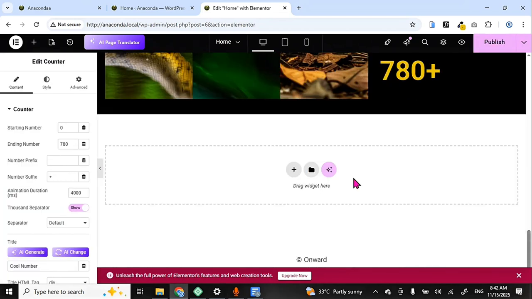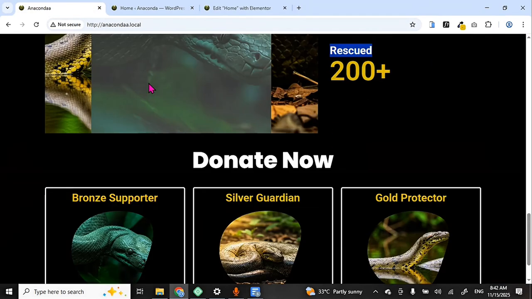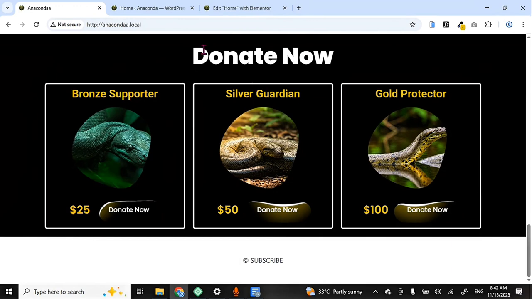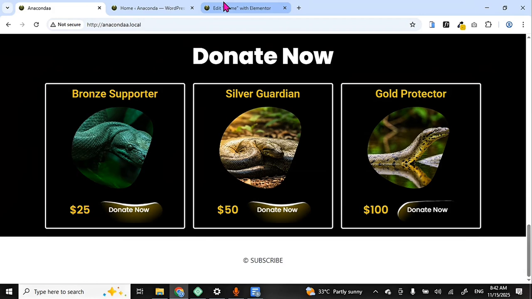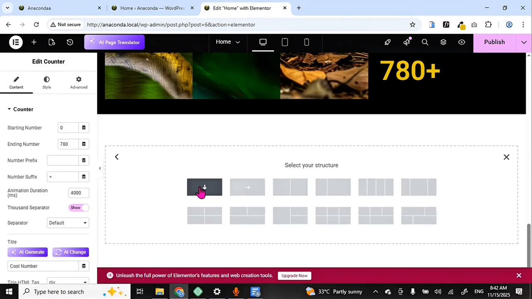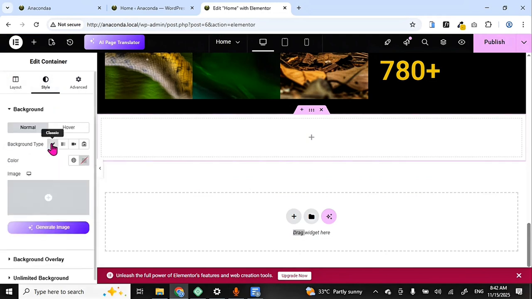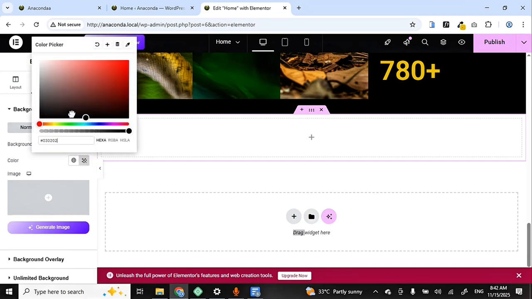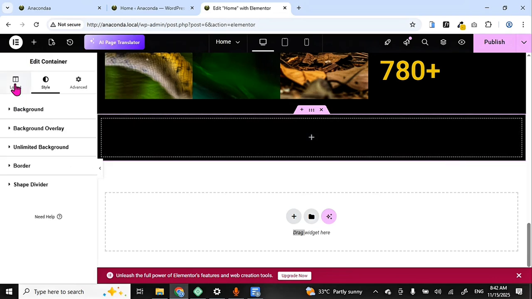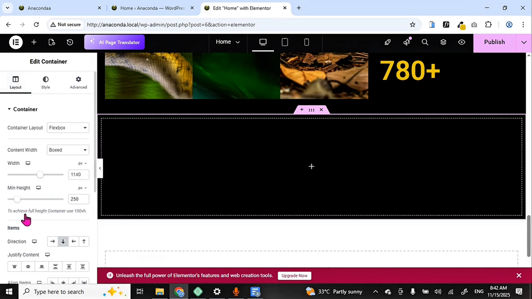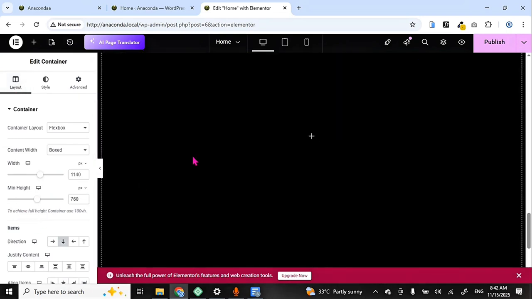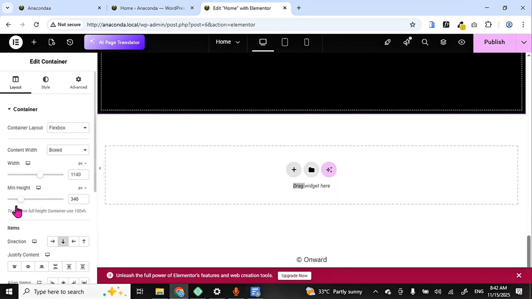So the next thing to do right now is to create the last section. All right, so this is the last section, which is donate now. Then we have all this. So what we have to do is just come here. So add in another container. All right, so change it to black. So come to style, come to classic, and change it to black. So the next thing, let us increase the height. All right, okay, the height is too much.